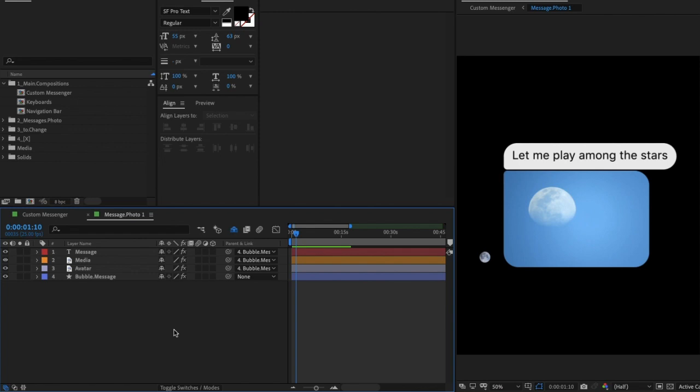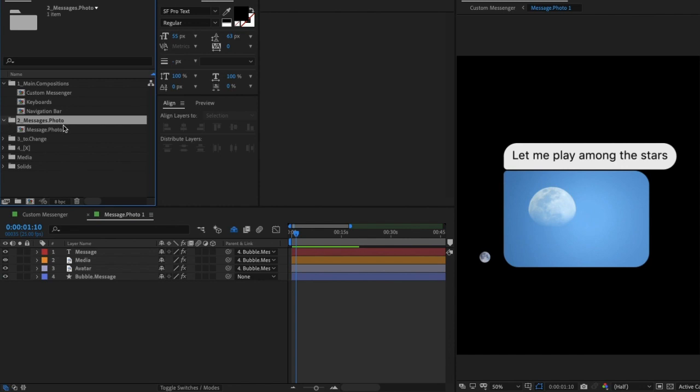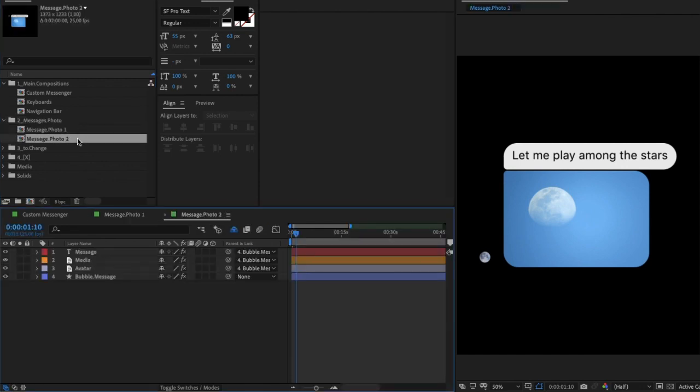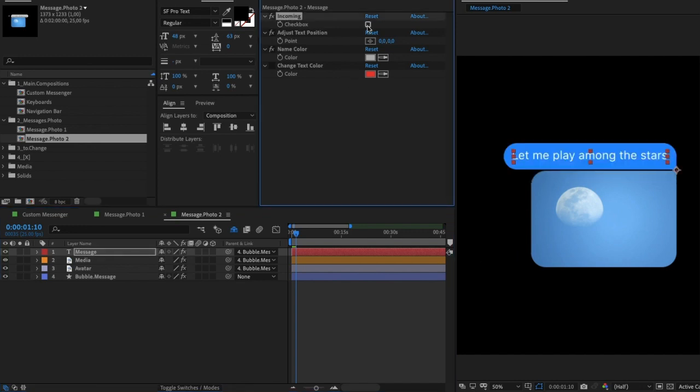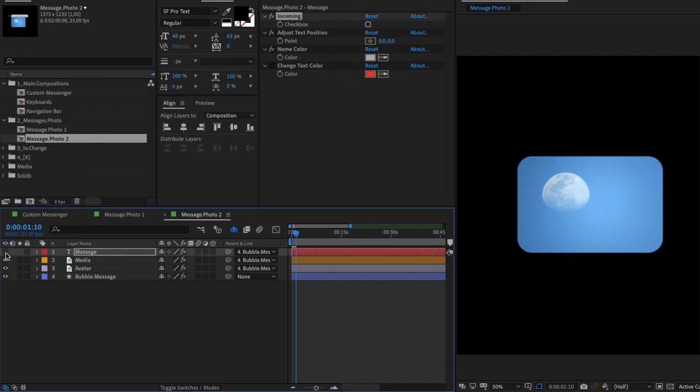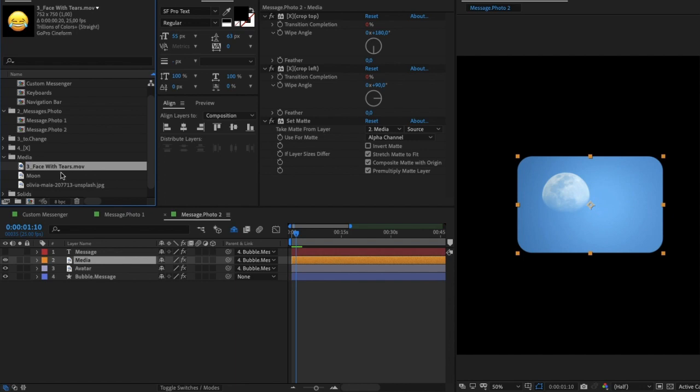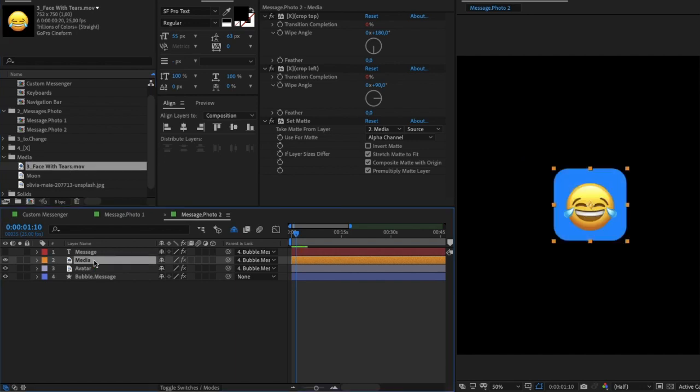Let's now create a new photo message. To do so, you need to go to this Messages photo folder and duplicate the composition. Let's open it, and what I want to do now is to show you a different approach to using these messages. I'll change its type and turn off the text. Now I'll take this animation from my other project called Animated Emoji.